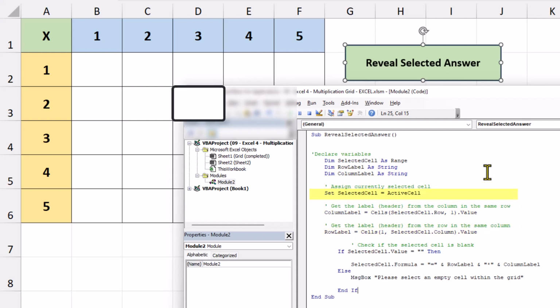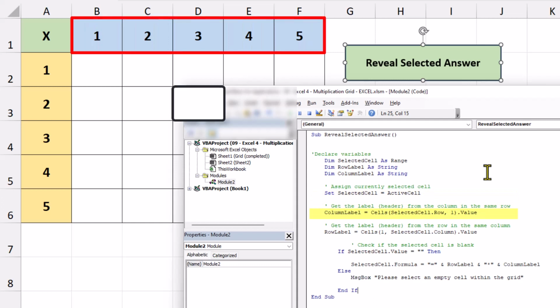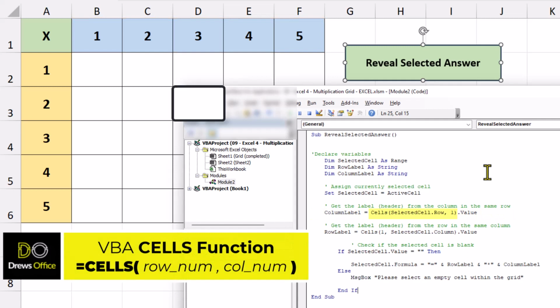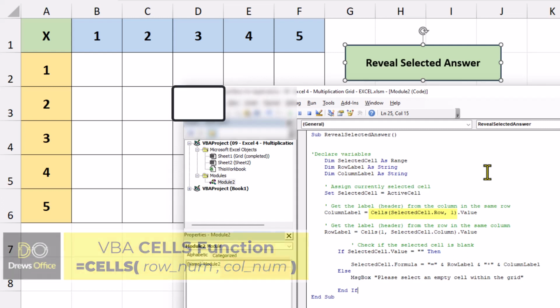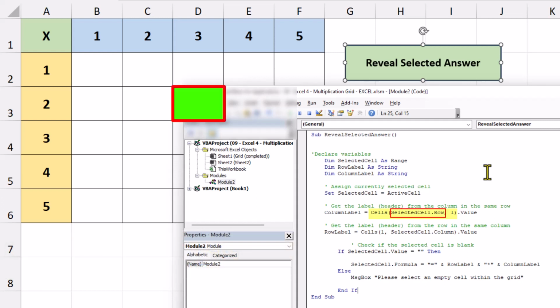A variable named selected cell is equal to the active cell. Now, whichever cell we've clicked in, we need to know the 2 numbers to multiply by. We have a variable named column label. In other words, which of these numbers do we need for our multiplication? In VBA, the cells function takes 2 arguments, the row number and the column number. The row number is the same row as the selected cell. The column number is column 1. And then whichever cell that is, we want the value. And that value is now assigned to our variable.